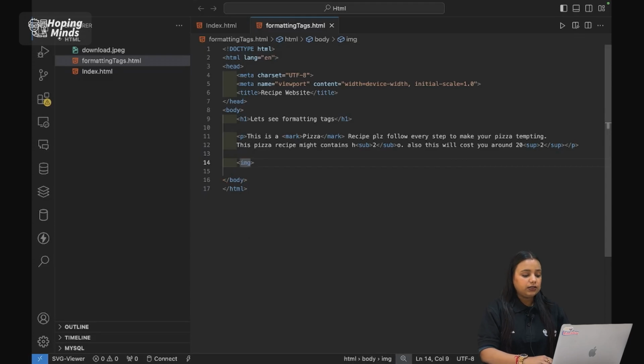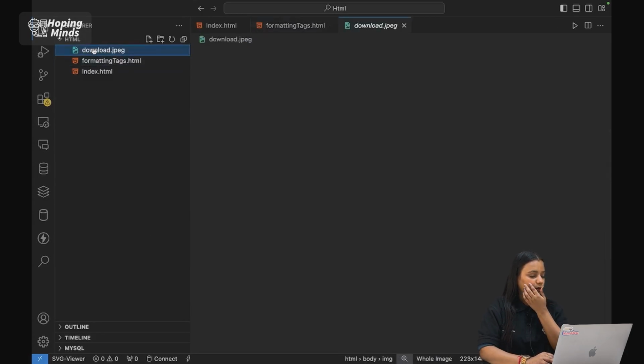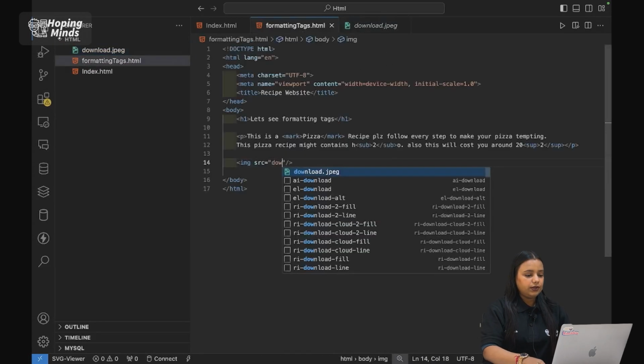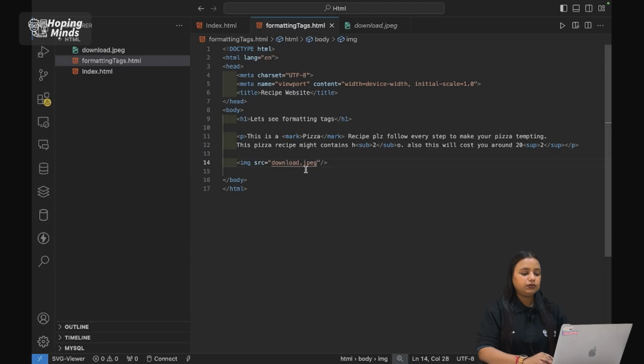And here you will write src, for source. Now image here is a self closing tag. It is not going to have one more closing tag. In the source, what we add is the path of the file. I am currently in my directory, so I can just write the image name, download.jpg.